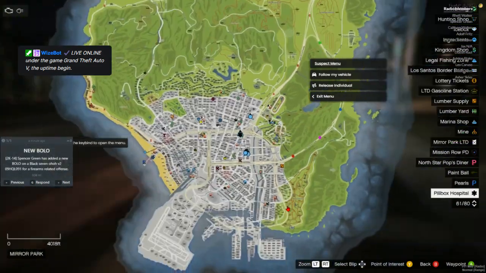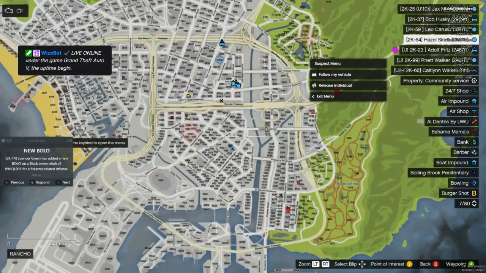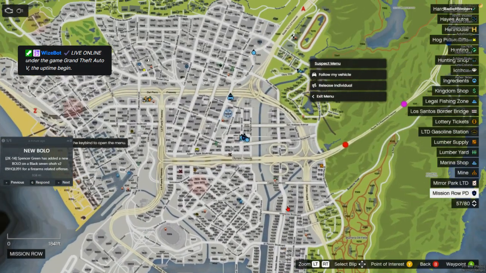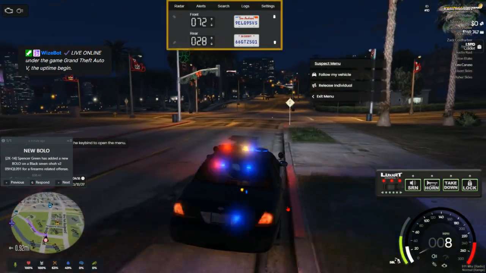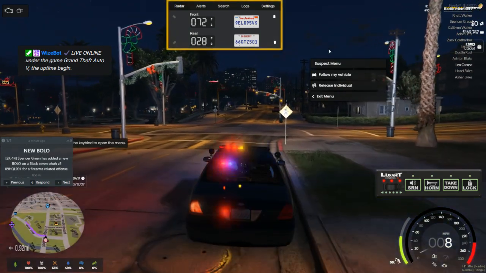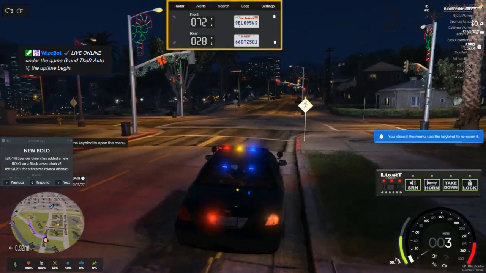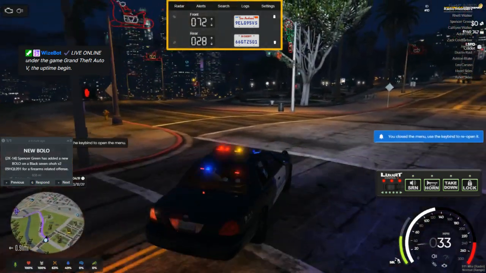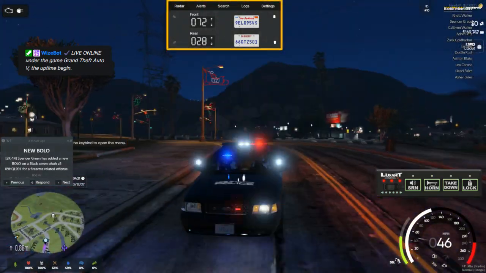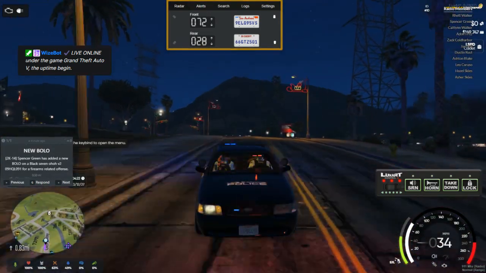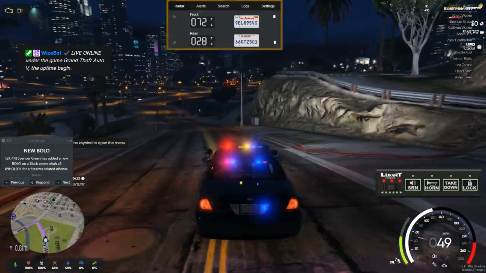It's up to you at this point if you want to keep your lights on or not. I'm going to go code 4 just to get this over with. Just for future, you could say 10-19. Counts aren't a requirement. Yeah, go ahead and turn your lights off.